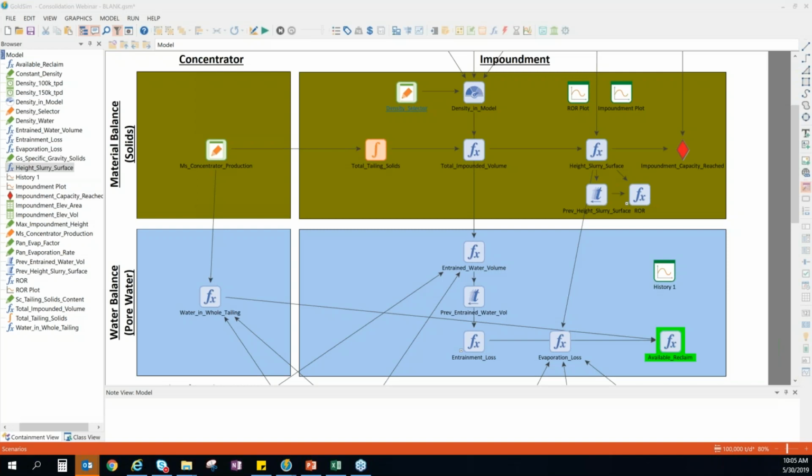And then based on engineering design, typically a tailings impoundment is going to be designed so that it can also hold the PMF, the probable maximum flood. Okay, and so that a lot of times dictates the maximum allowable volume of a reclaim pond.